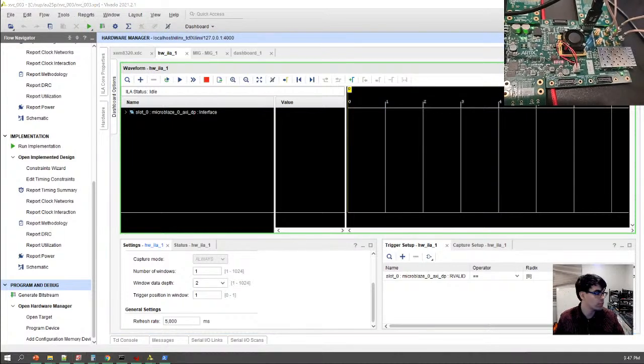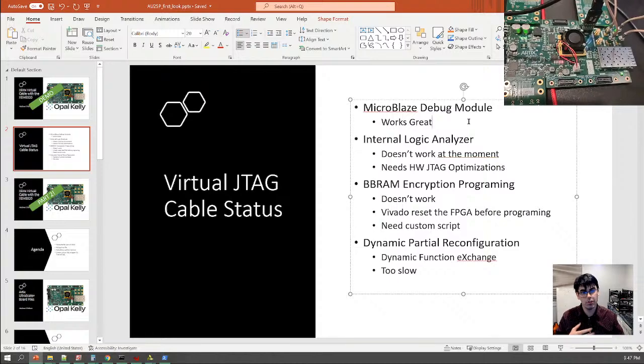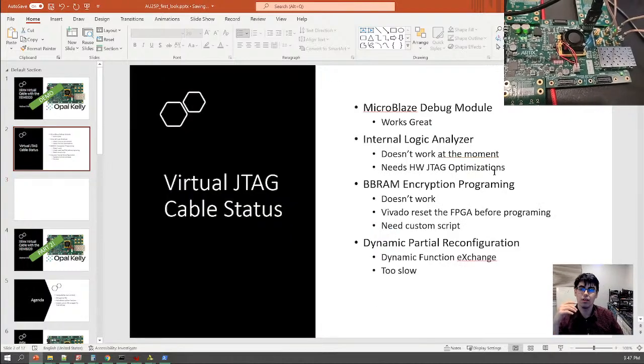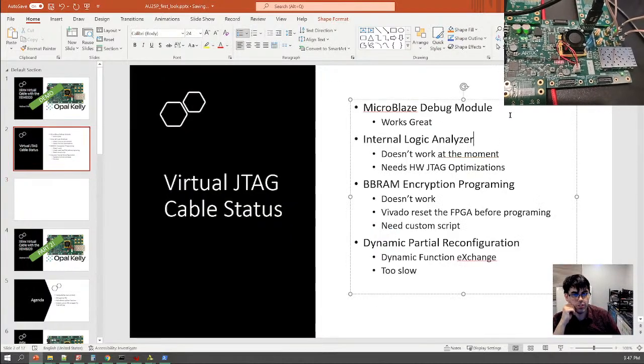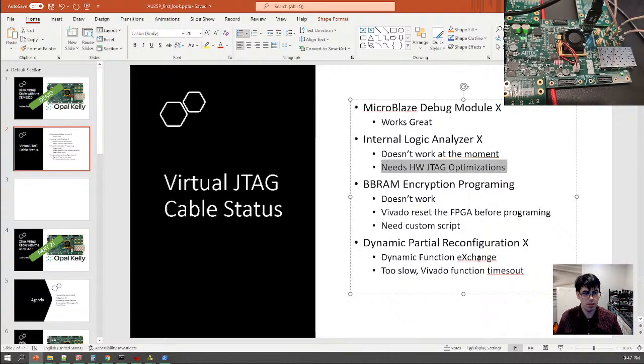Okay, so to review, we need to do hardware improvements. So we've checked that. We did that. It's too slow. JTAG. Function times out. Same thing here. We'll probably need hardware optimizations.